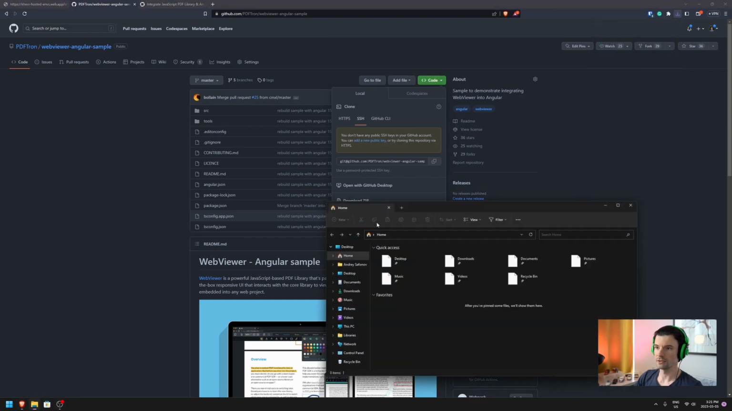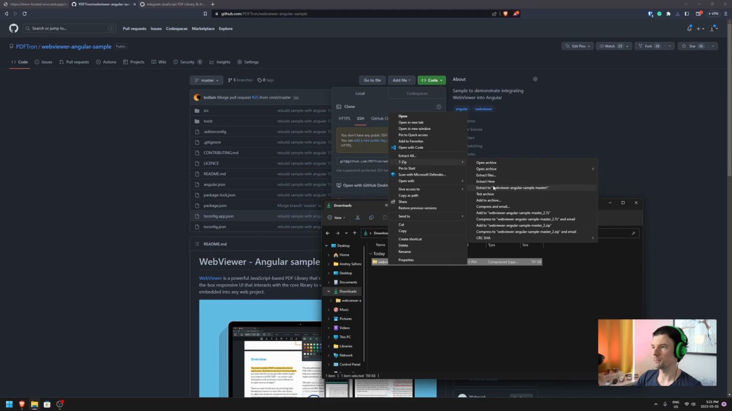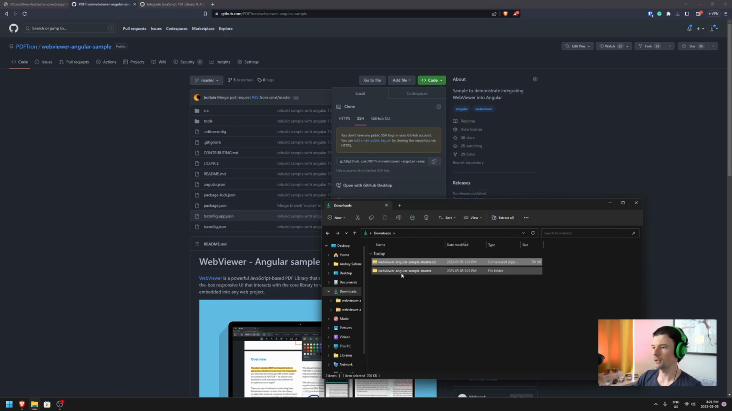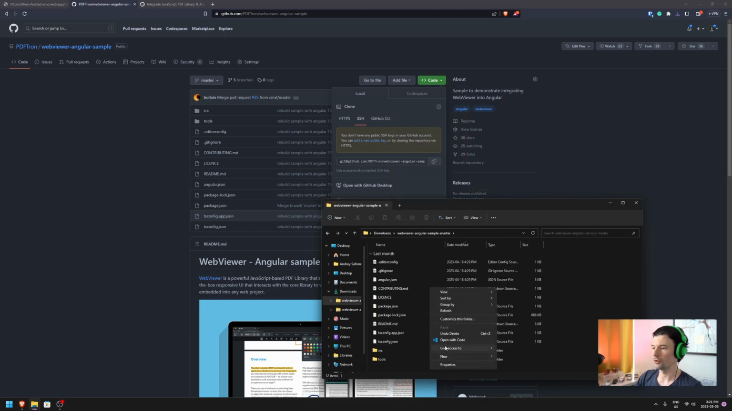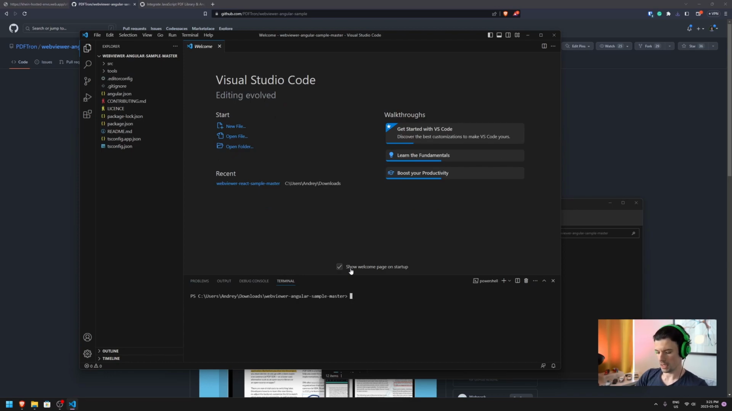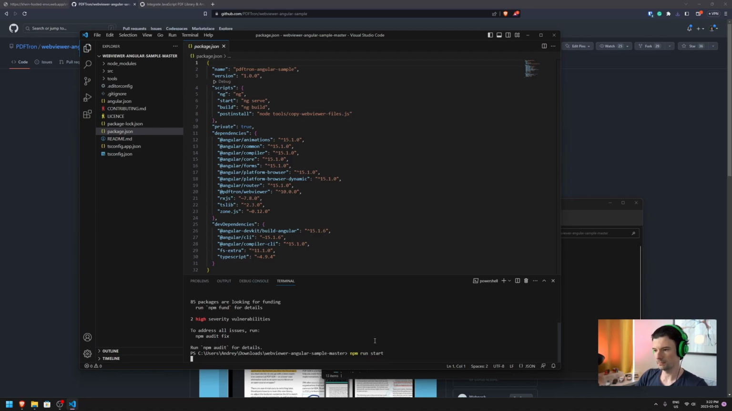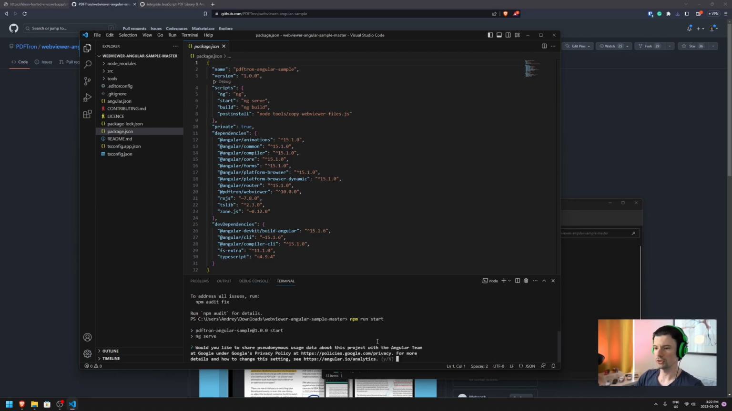Once it downloads, I will head on over to where I have it downloaded, unzip it to WebViewer Angular, and open this with VS Code. Inside of it, I'm going to open my terminal and type in npm i. This pulls in all the necessary dependencies. Once we're ready to run the app, we can run npm run start, and this should create a local server.